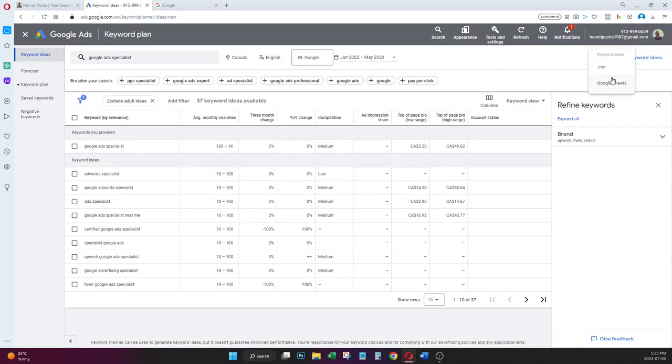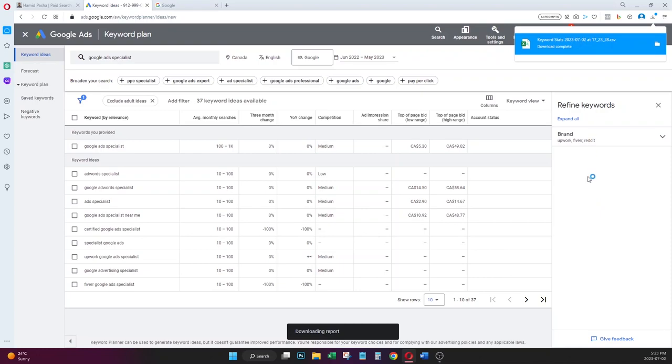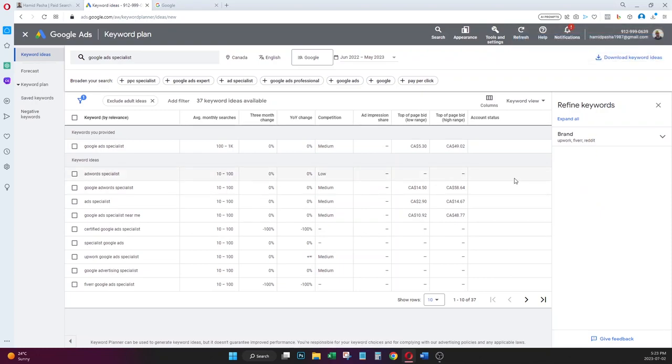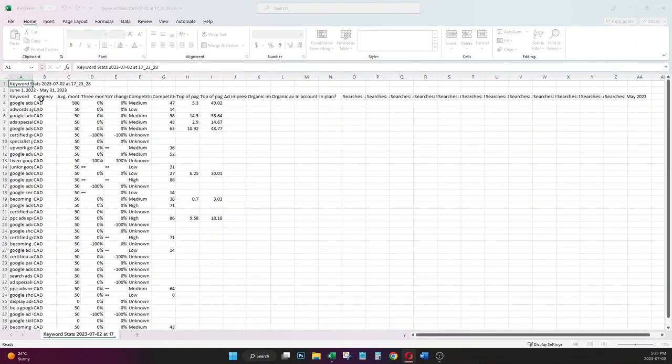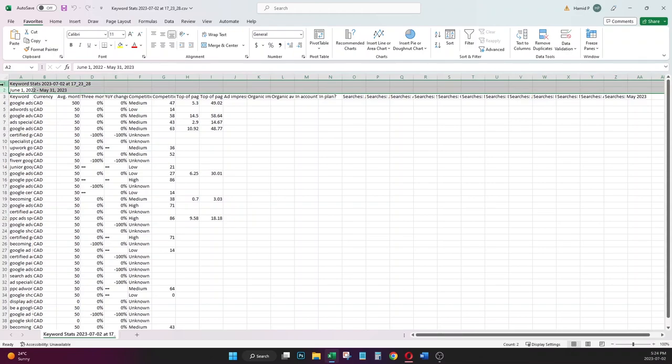I download keyword ideas. I can download either as a CSV or export it to Google Sheets. I select CSV. Opening the file. I'm waiting for the file to open. Here it is. Removing the first two rows.